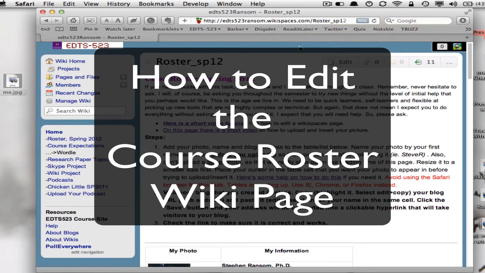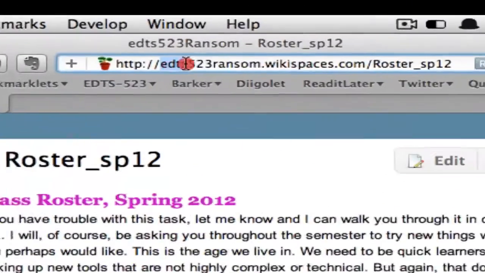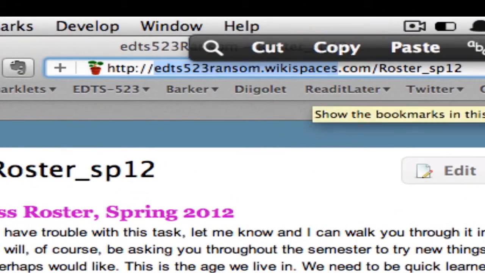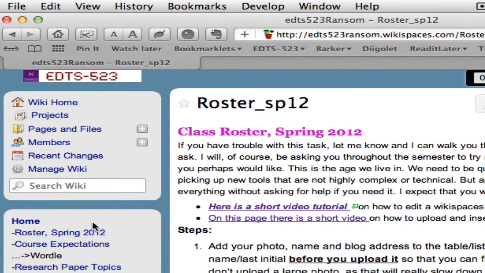This screencast is to help anyone who might need assistance editing the roster page and adding the necessary information, especially when things go a little quickly in class or we don't even cover it. So here I am at the course Wiki, and I've clicked on the roster page, and this varies semester to semester.